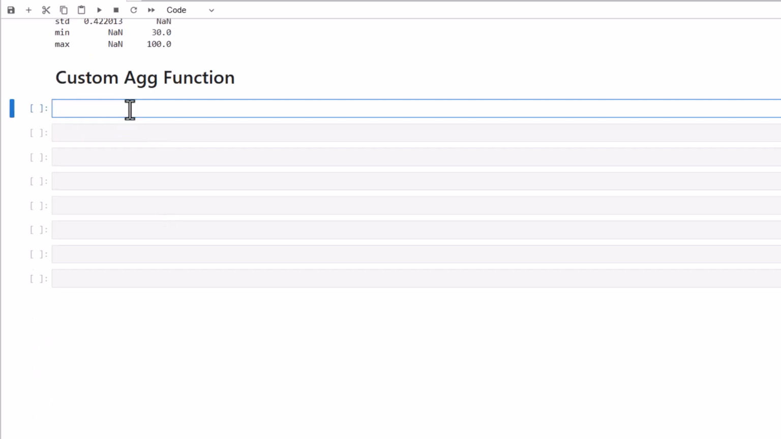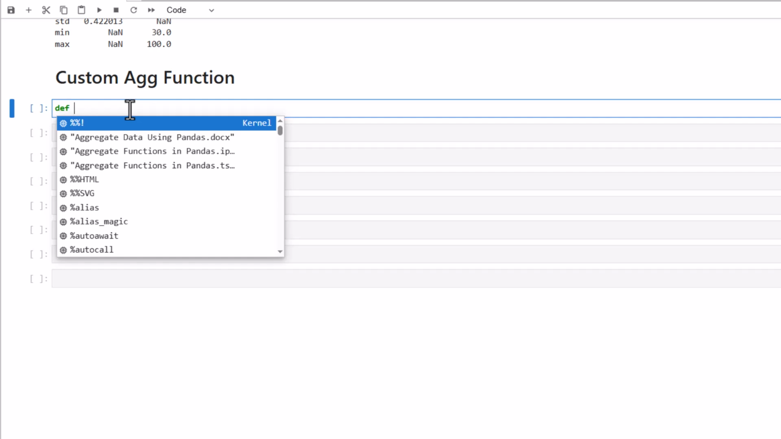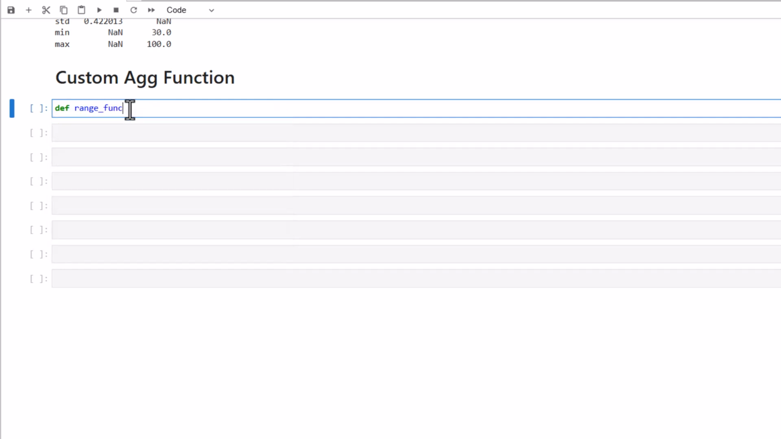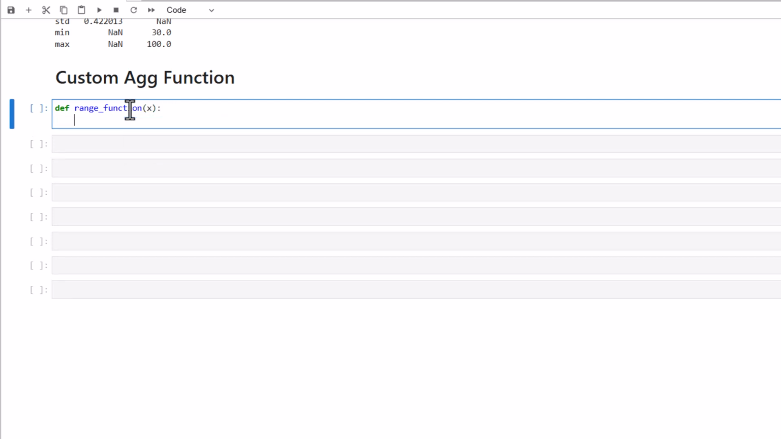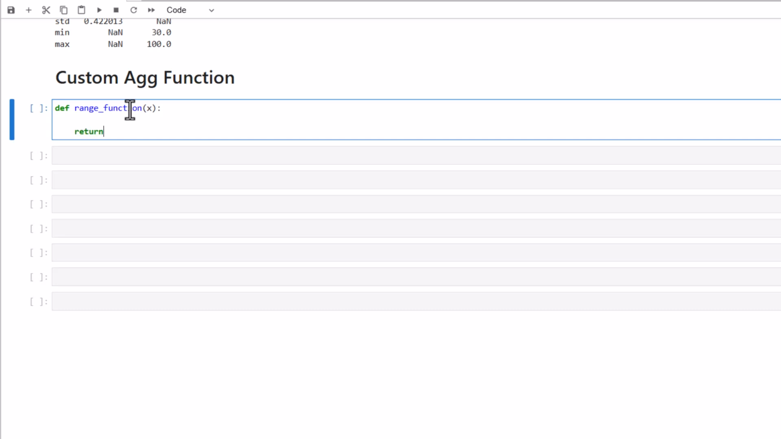Sometimes we want to apply a custom aggregate function. For example, let's say we want to calculate the range, i.e. the difference between the max and the min value of a particular numerical column. Let's see how we can do that. Let's create a custom function, def range_function(x), return x.max() minus x.min().